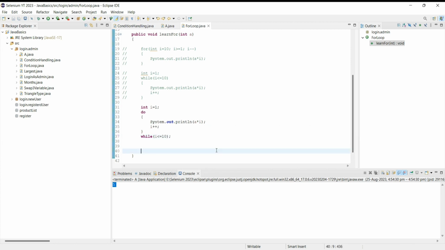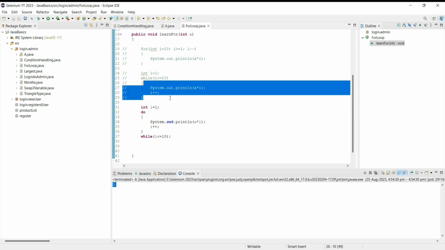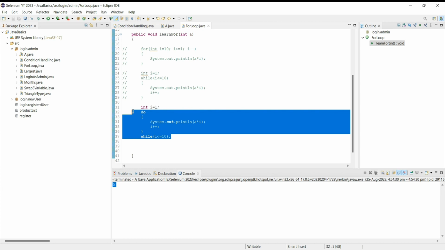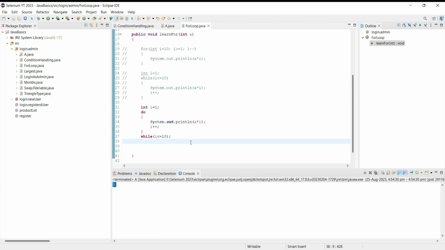The next thing is that this is called an entry control loop, and this one is called an exit control loop, because we are checking the condition at the exit time. So this is called an exit control loop. Therefore, unlike the while loop and for loop, the do while checks the condition at the end of the loop body, and the Java do while loop is executed at least once because the condition is checked after the loop body.